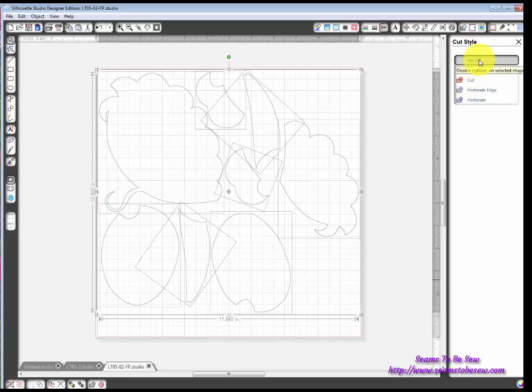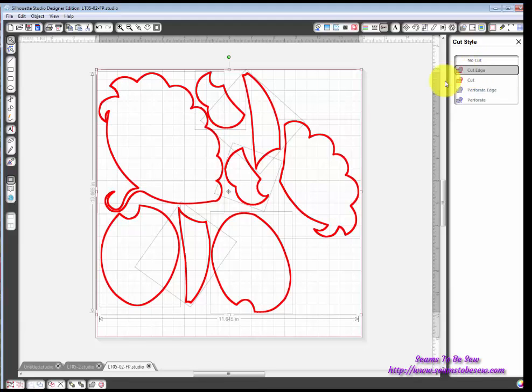With the marking, you just are going to choose no cut because that's what you're doing. You're not making a cut, but you need to tell the software that you're not making a cut on those shapes. But if you are going to cut the fabric or your freezer paper, you want to choose cut edge.